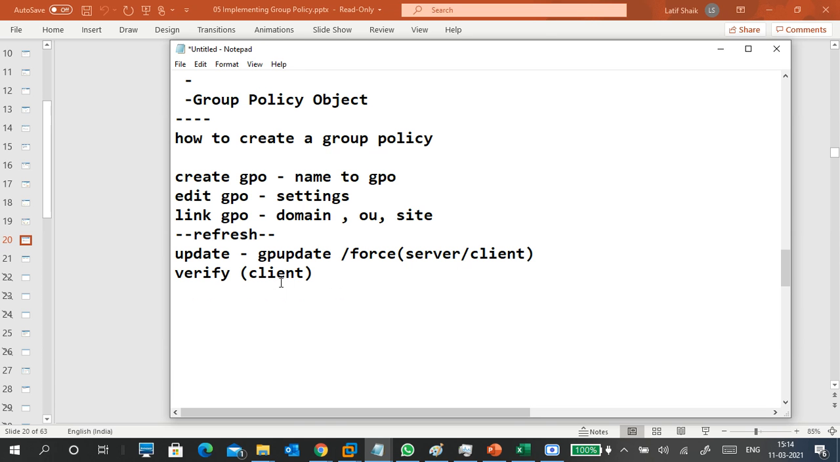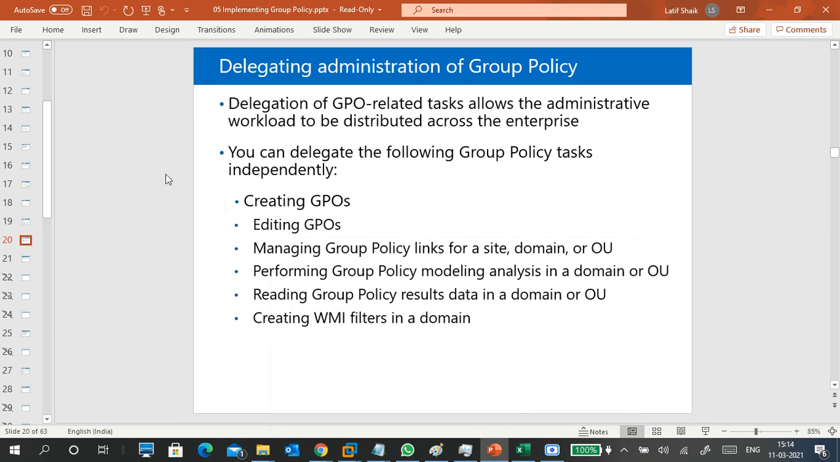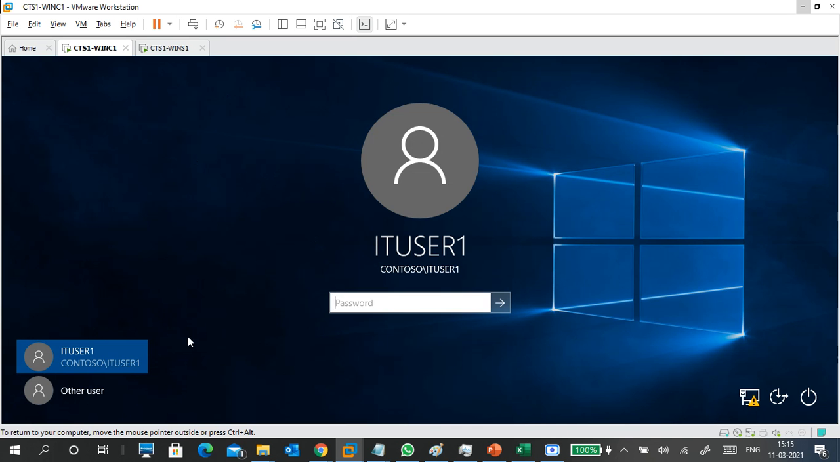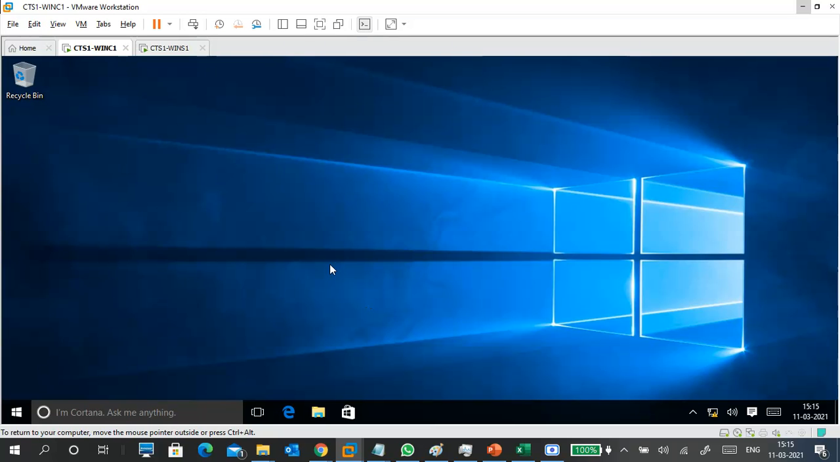Now, what are we doing? I will first explain what I am going to do with the group policy. First I'm going to the client, because I'm going to enforce the settings on the client only. This is IT user one. The password is already logged in. So I'm on a client.